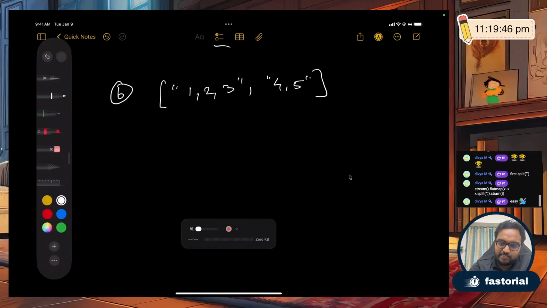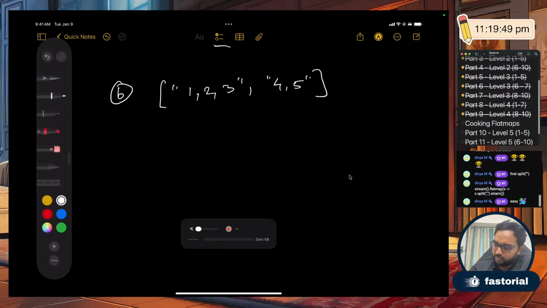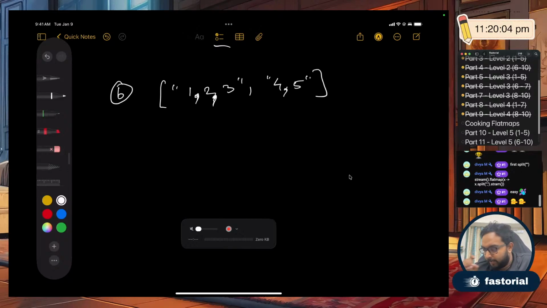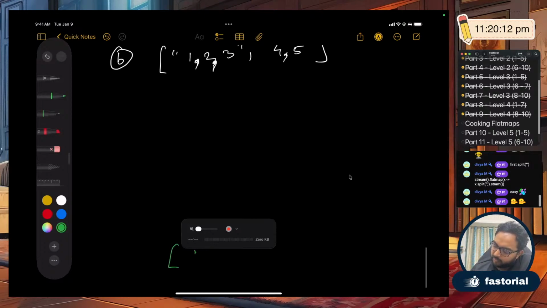Easy. So I'll explain it for those who are watching. You have two strings. Although you see all these commas here, they are actually strings. They gave a string of numbers. What they're asking is for the final output to be 1, 2, 3, 4, 5. This is what they're expecting.